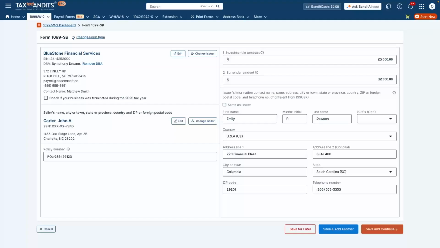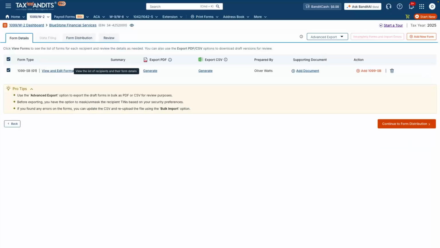Once all required fields are completed, review the information carefully to ensure accuracy and completeness. When finished, click Save and Continue to proceed to the next step in the filing process. After completing the form, you'll be taken to the Form Details page. Here, you can view all created Form 1099-SB records.